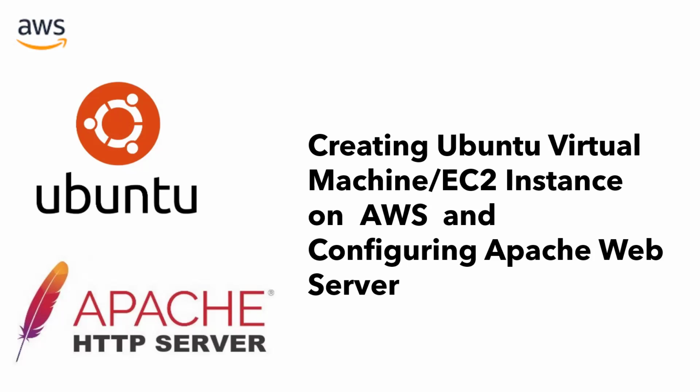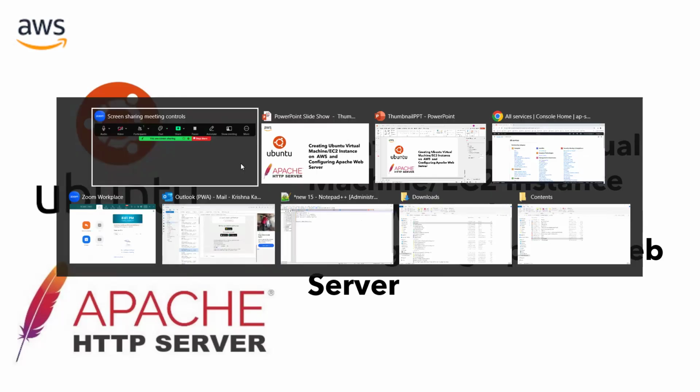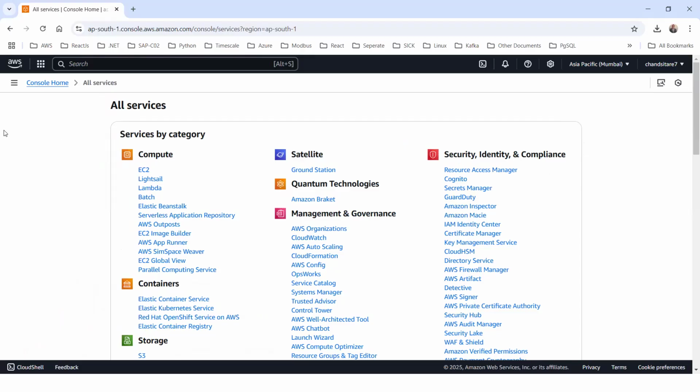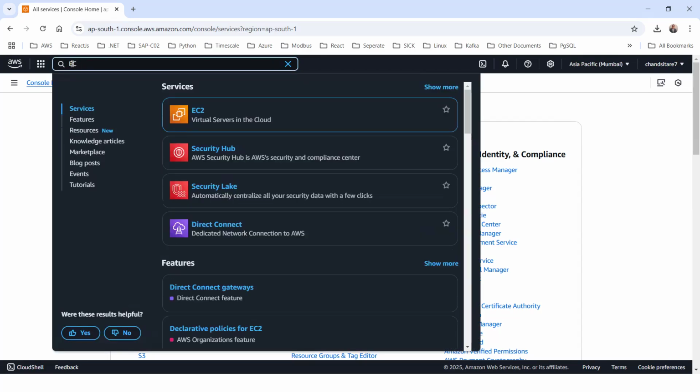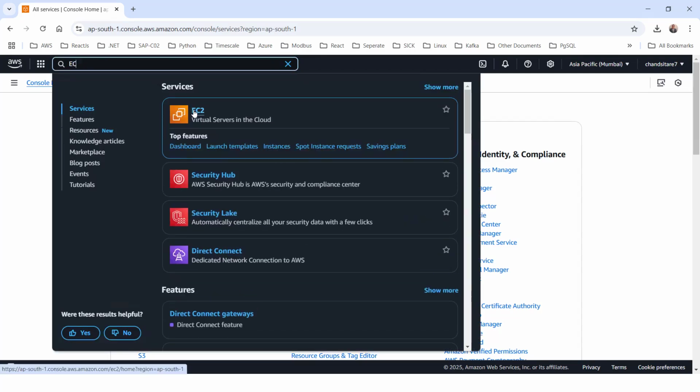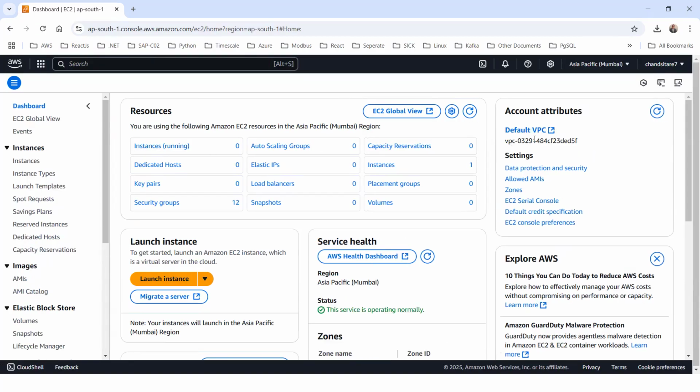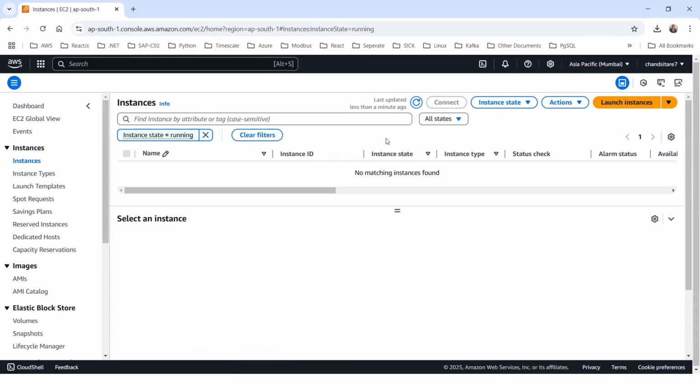Okay, so let us start. I'm on my AWS console here. So in order to create the virtual machine of Ubuntu, I will move on to the EC2 dashboard, EC2 instance dashboard. Okay. And we can see there is no instance running in my console here. Okay. I'll go into the instances itself.